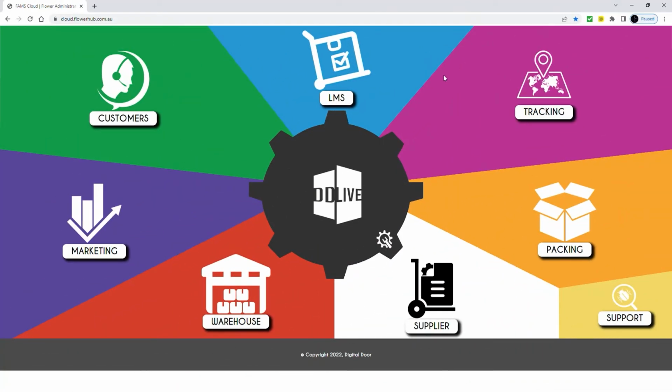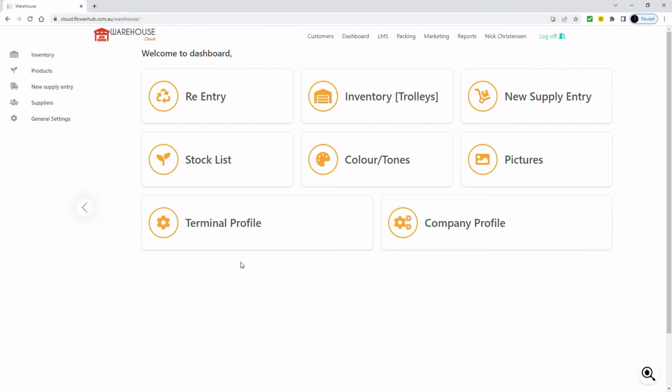Okay, so how do you work out what pictures you've taken and what pictures are needed once you've manipulated your stock? Now remember, when you're doing re-entry, you can always delete a picture if you go, yeah, that just doesn't look like what I'm looking at in front of me. Of course, that's housed in Warehouse because it's where we handle everything to do with stock. So go into the Warehouse.